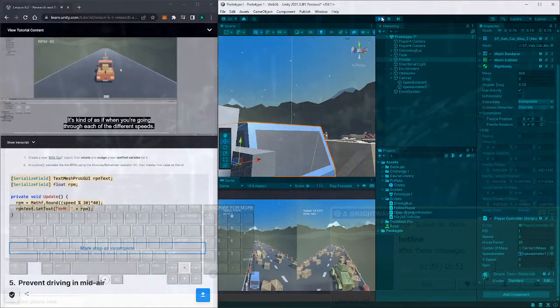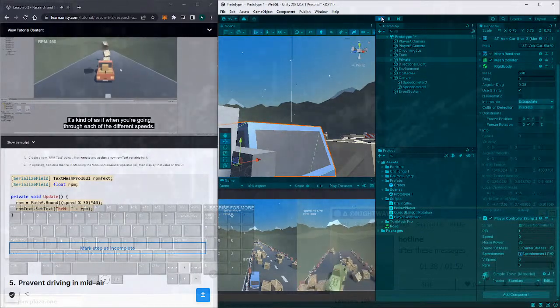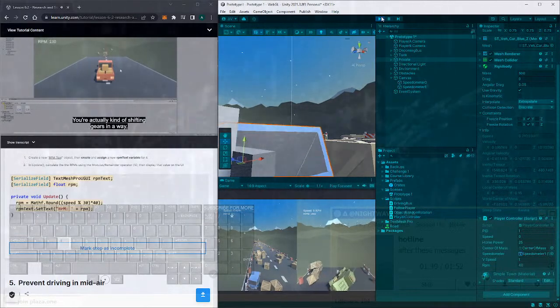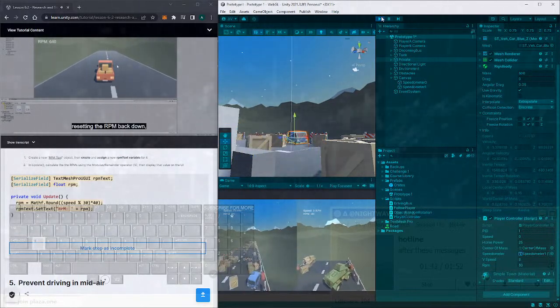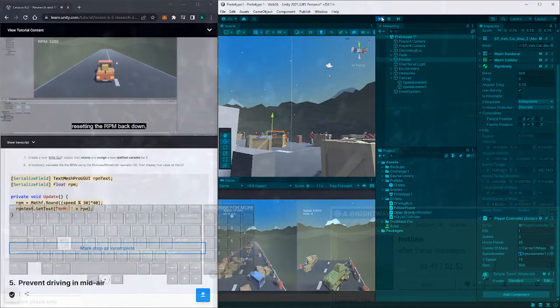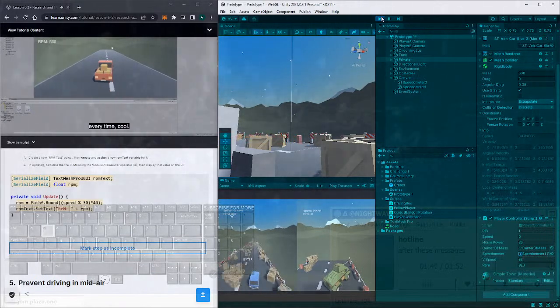It's kind of as if, when you're going through each of the different speeds, you're actually shifting gears in a way, resetting the RPM back down every time. Cool.